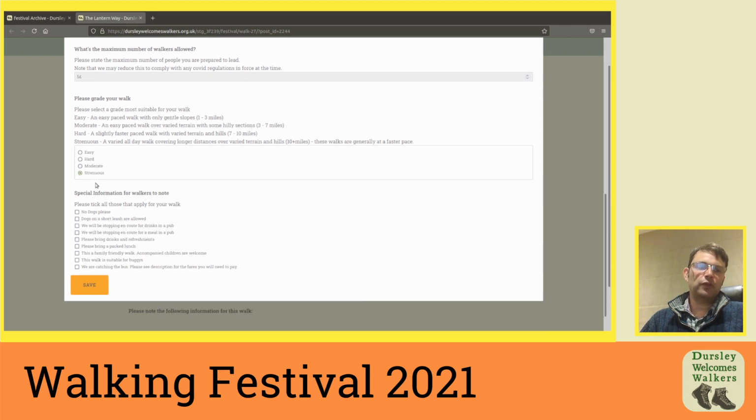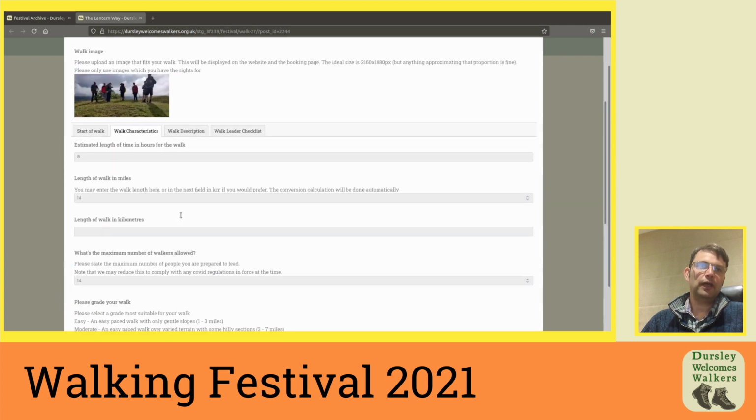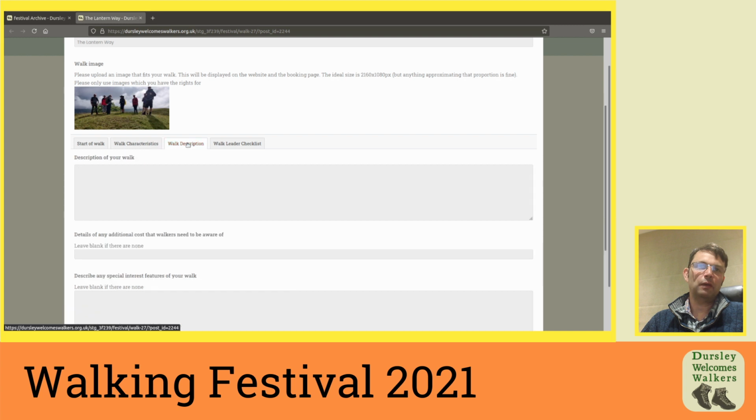And then we've got some additional information for walkers. So we'll just go through this quick tick list quickly, whatever applies. So I don't want dogs on my walk. We won't be stopping for any meals or pubs. We do want them to bring refreshments and a packed lunch. So it's not really a family-friendly walk, this one, not suitable for buggies, and we're not catching the bus. So just some information there that'll help your walkers understand a bit better.